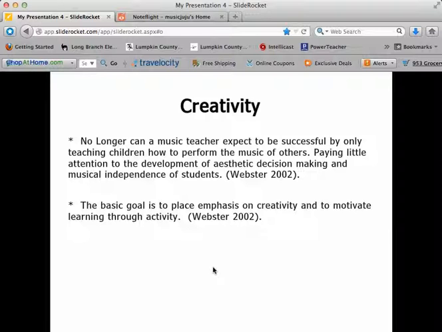Music is filled with creativity. There are many music educators who think that they can only share music of others with their students, but we live in a time where students have to be able to create in order to understand the mechanics of music.